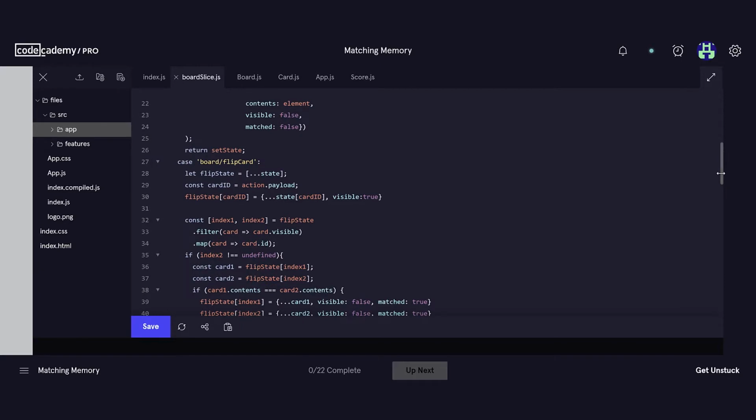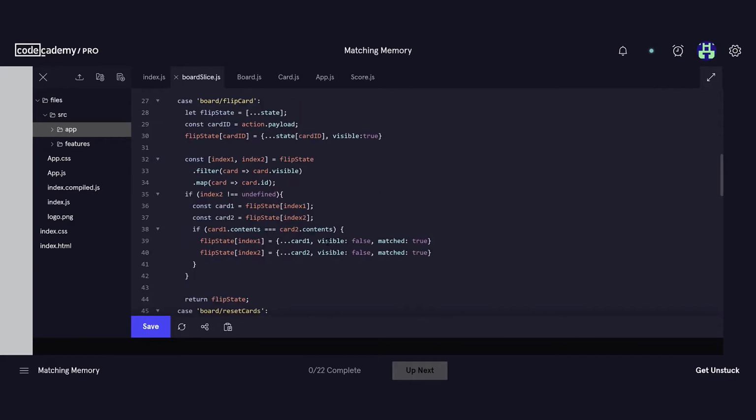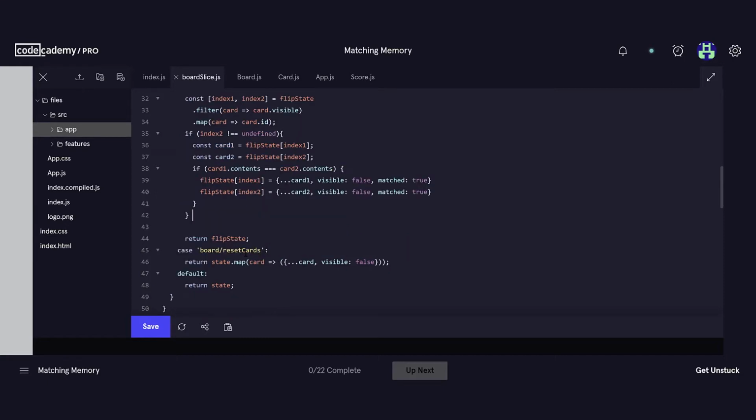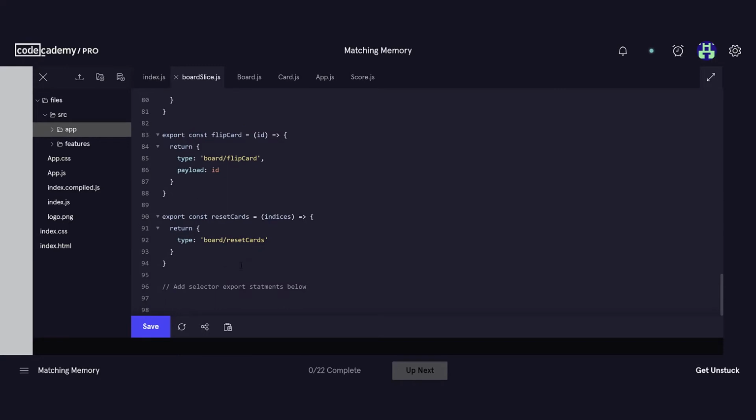flipCard contains most of the gameplay logic. It receives the ID of a card to flip over and sets the visible property of that card to true. It then goes on to check if two cards are visible, and if so, do they have the same contents. If this is true, both cards have their match properties set to true. We will create a few selectors at the bottom of the board slice file.